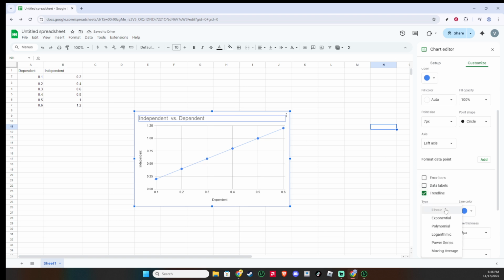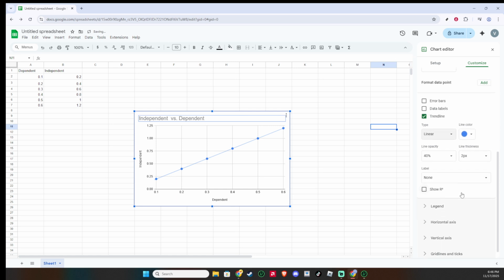And that's it. You've successfully created a comprehensive physics internal assessment graph using Google Sheets on your desktop. With these visuals, your data not only becomes easier to understand, but also more impactful and persuasive.